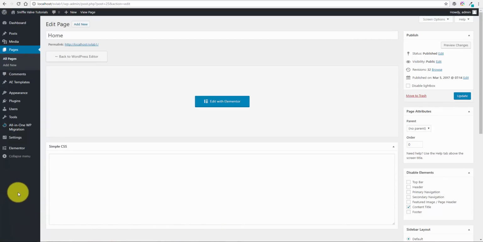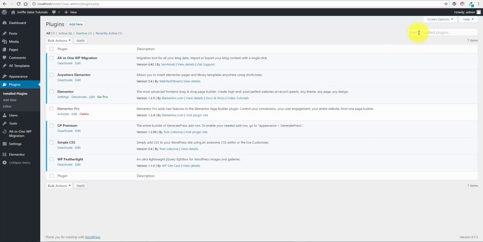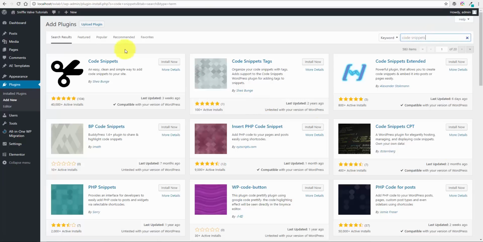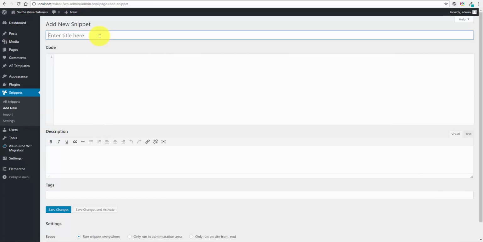And in order to do that easily, we're going to need to add another plugin. And that one is called Code Snippets. So we'll just go search for that. And this is the one. Install. And we'll activate it. And then we'll come over here to Snippets and Add New. And we'll give it a title so we know what it is, and we'll call it Parallax for Elementor.